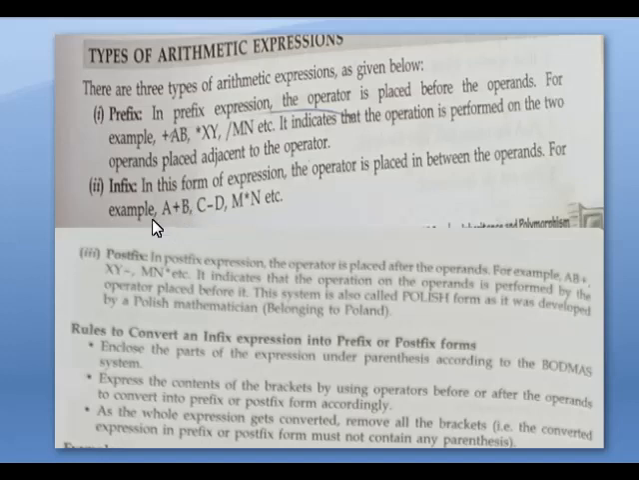The next one is postfix. Postfix means if the operator is placed after the operands, then it is called postfix. In a postfix expression, the operator is placed after the operands. For example, AB plus, XY minus, and multiplication, etc. It indicates that the operation on the operands is performed by the operator placed after them. This system is also called Polish form, and it was developed by a Polish mathematician, who belongs to Poland.